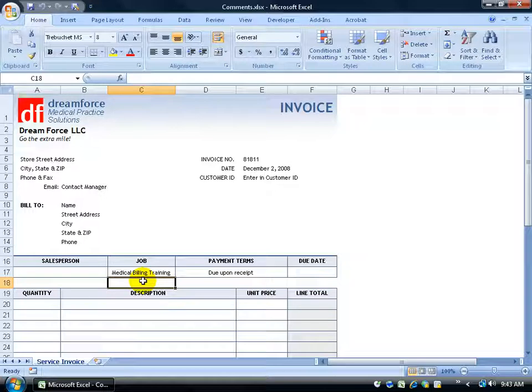We're going to insert some comments here, and comments are nothing more than just little notes that you can put inside a cell that don't appear until you actually hover over the cell. For example, the front office I have here will be sending out invoices to our clients, and what I'd like to do is put in some comments on how to correctly fill out this invoice before we actually send it off.